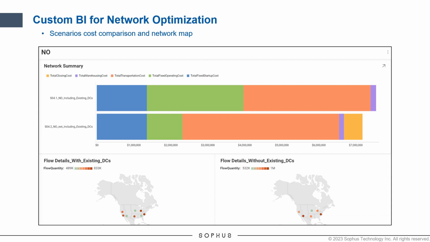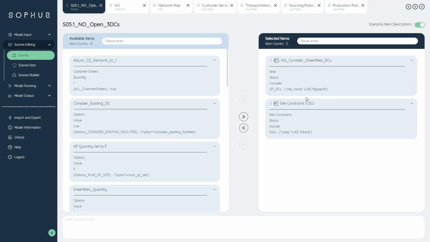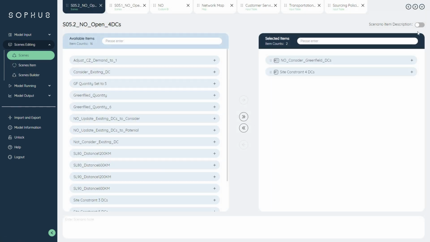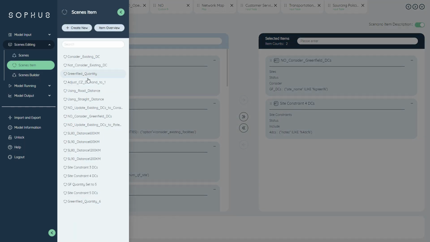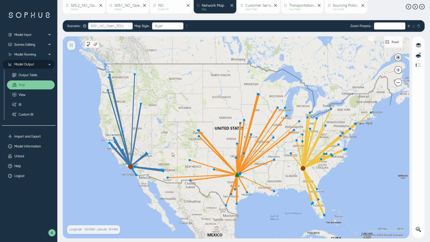If LBM wants to take a step-by-step approach, for example, open 1 DC per year, then we can add a scenario to use site constraints to achieve it. For example, if we limit to 3 DCs, the next DC will open in Fort Worth. If we limit to 4, the 4th one will open in Fort Wayne. We can check the map to compare.